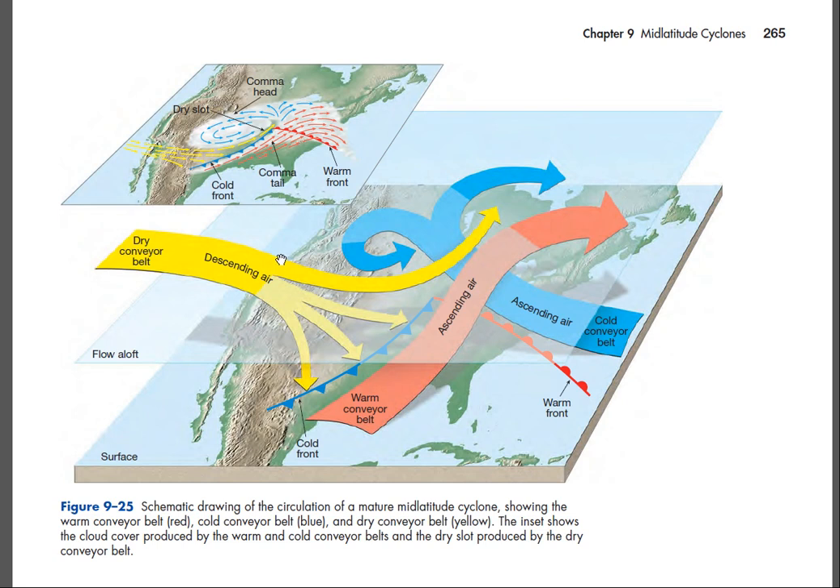The third air stream, called the dry conveyor belt, is shown as a yellow arrow in Figure 9.25. Whereas both the warm and cold conveyor belts begin at the surface, the dry air stream originates in the uppermost troposphere. As part of the upper-level westerly flow, the dry conveyor belt is relatively cold and dry. As this air stream enters the cyclone, it splits.